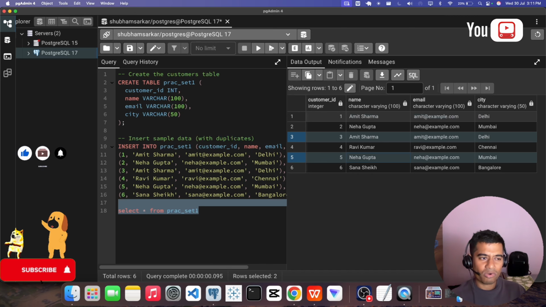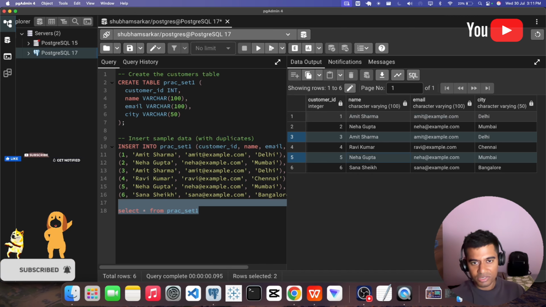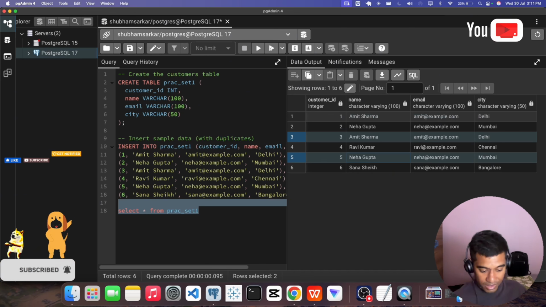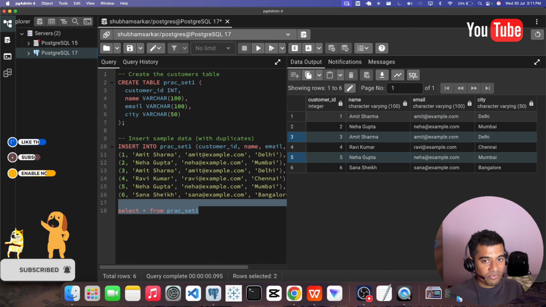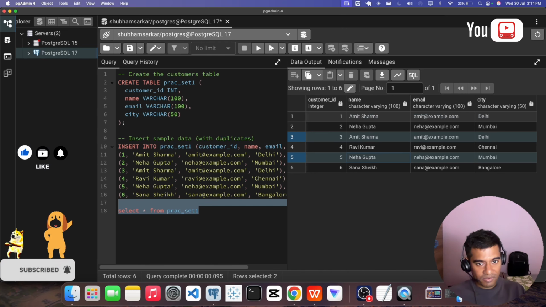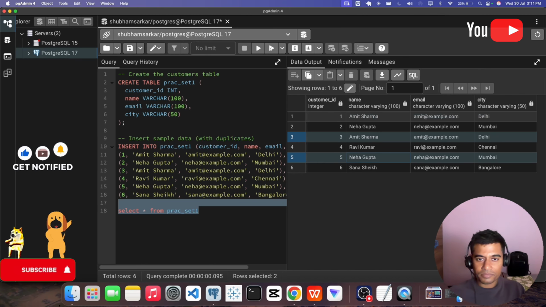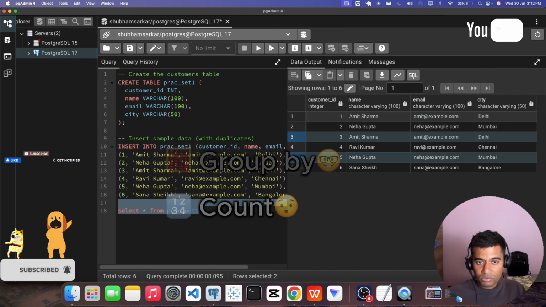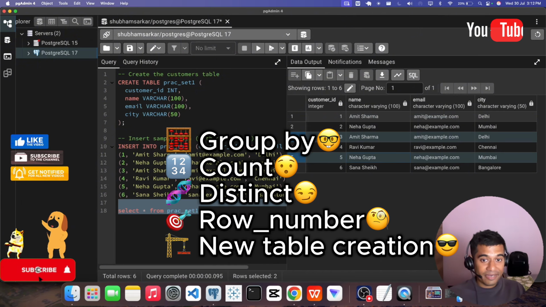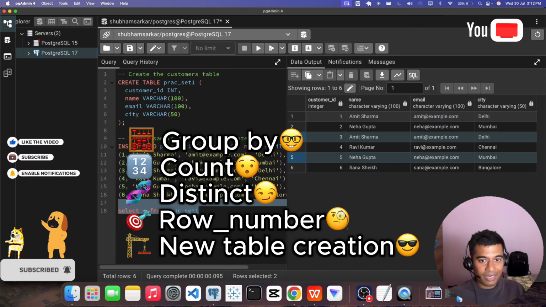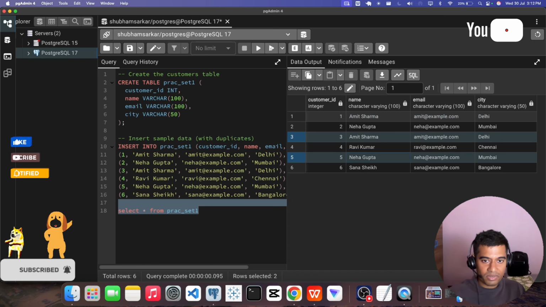So right now I would ask you a question. You might be thinking, okay, these are the consequences, these are the negative impacts, so what are the ways to remove duplicates? See, there are multiple ways to handle duplicates. In SQL there are multiple ways: using group by and counts, using distinct, using row number, or creating a new table without duplicates. Let's understand this one by one.